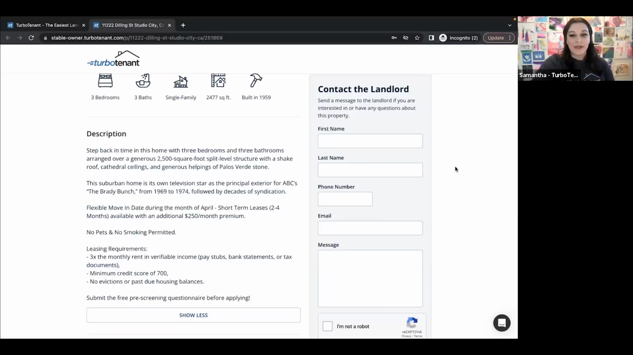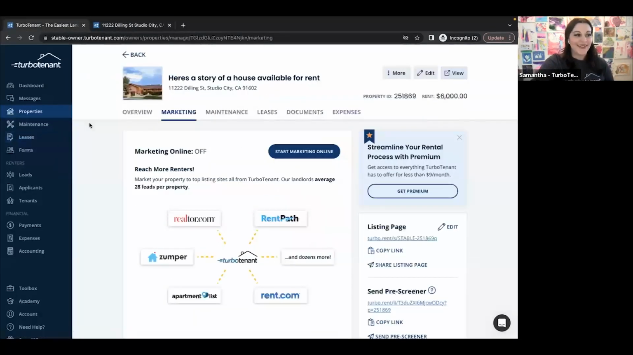On our third-party rental sites, there are forms just like this on their sites as well. They may look a little different or ask a little bit different information, but this is how we collect the lead or the interested renter's information and send it to your landlord portal. So there we go. We've started marketing.